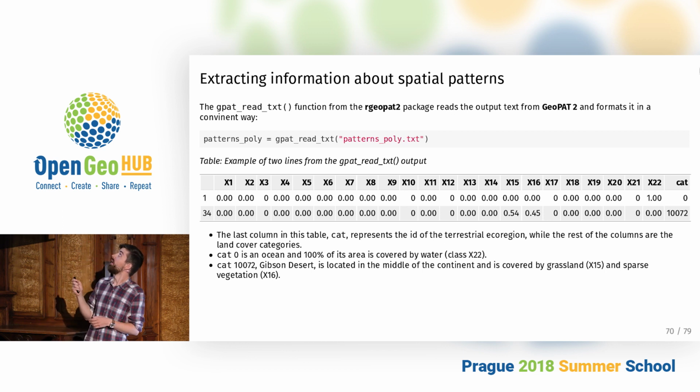And you can see that this column represents water, and our category 0 is water, so that's nice. But for Gibson Desert, we can describe it by the two most important land cover categories. The number X15 is grassland, and the next one is sparse vegetation. So about 54% of the Gibson Desert is occupied by grassland, and almost all of the rest is occupied by sparse vegetation.